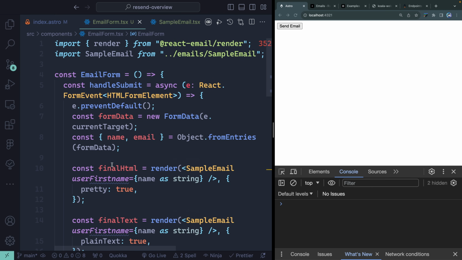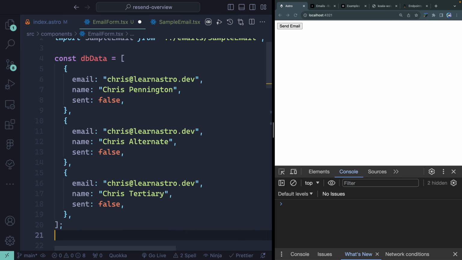So what I'm going to do is come up top here and just add a constant. This will be an array of items where they have an email and a name. I'm sending them all to myself here just so I don't have to come up with fake email addresses, but you'll see I have different names on here as well. And then a sent Boolean, whether or not it is sent.